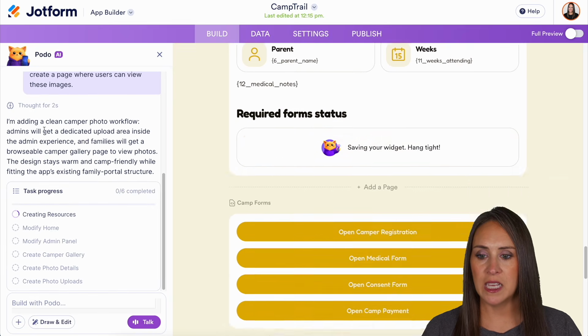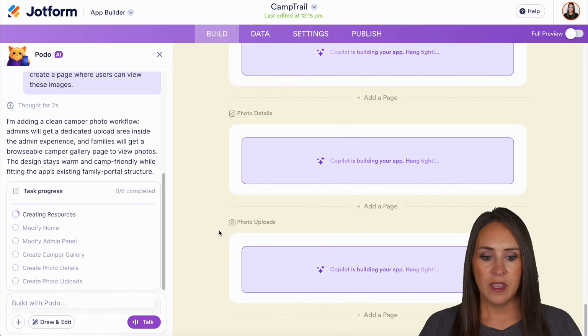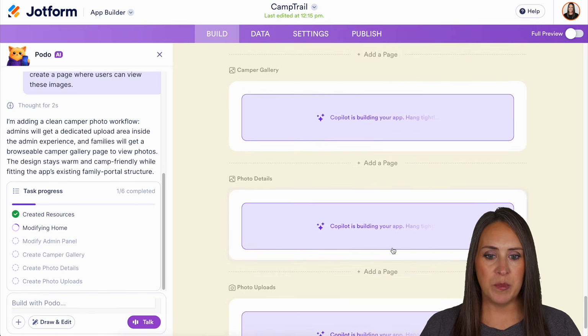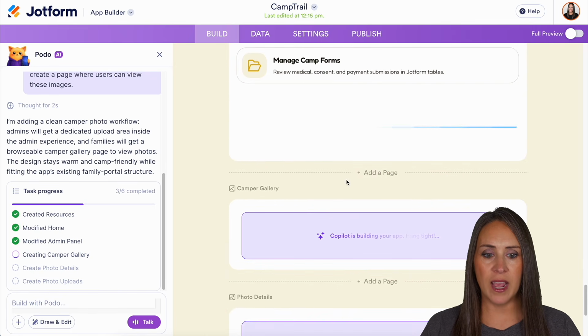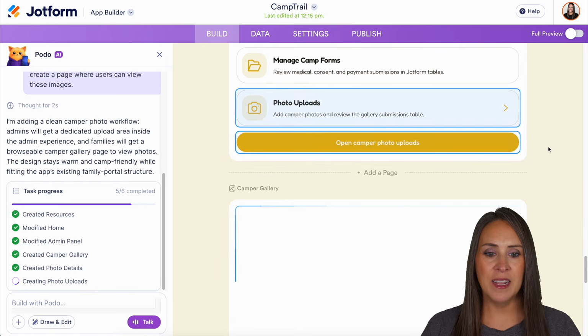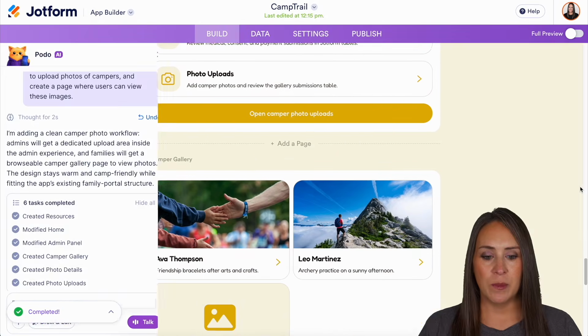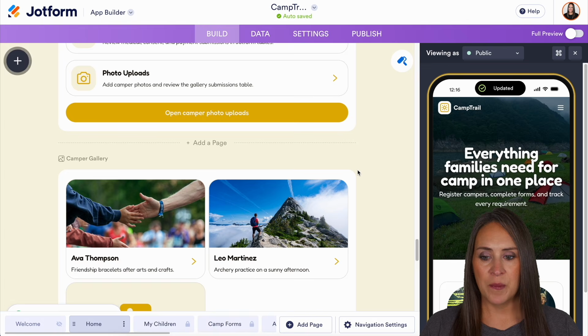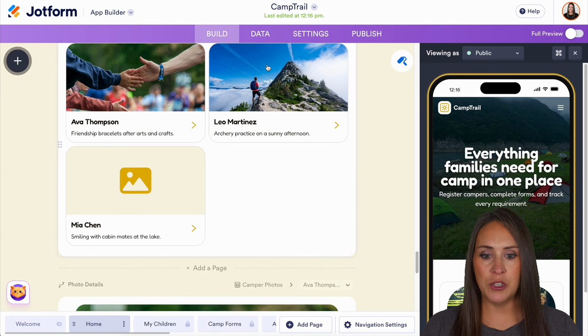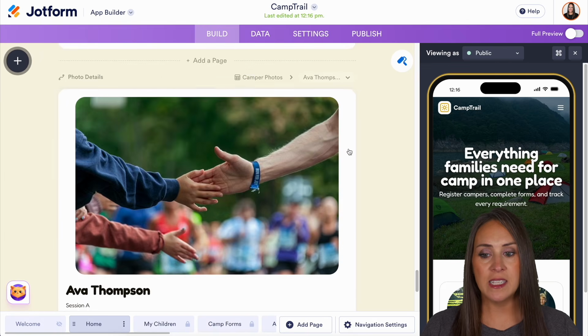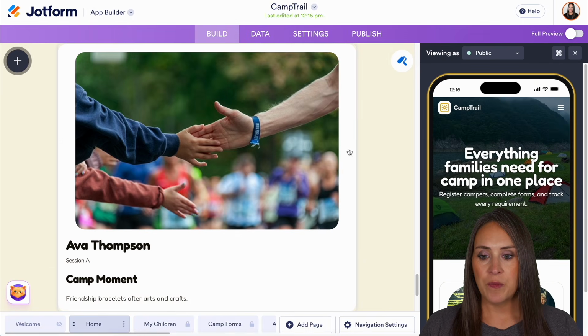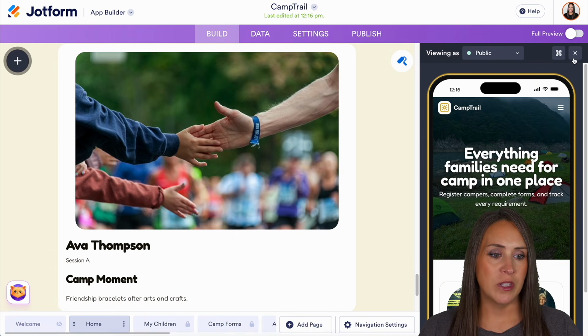Perfect. Adding a clean camper workflow. Good deal. So you can see that it's busy building our camper gallery, and it's also going to add in on the admin page, right, on the admin panel, the place to upload photos. Perfect. You can see the camper gallery, and then as soon as you click on one of these, Leo Martinez, it's going to bring you down here and change this to Leo Martinez.